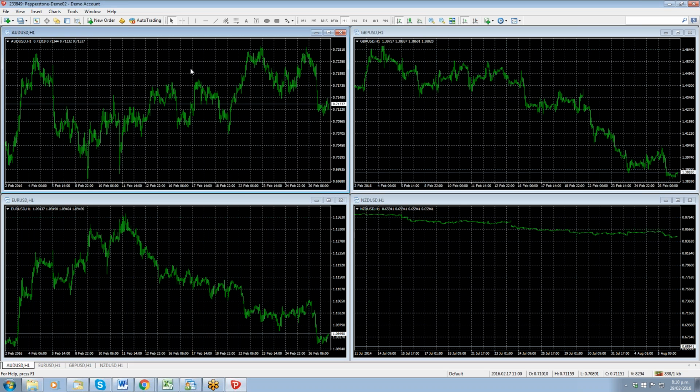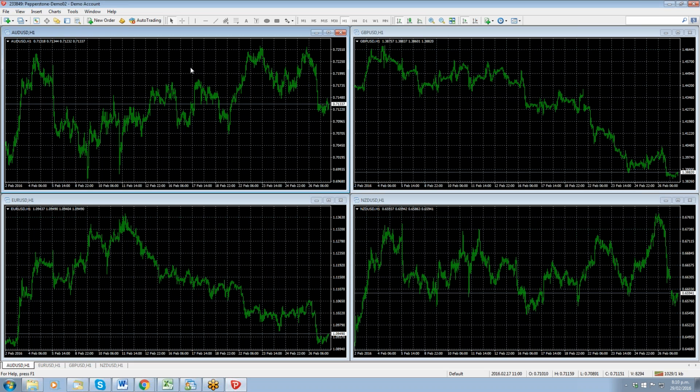Starting off trading, you might just want to stick to the majors. So majors here being Euro US, Pound US, Aussie US, and New Zealand's often called a minor, but we'll stick to that one as well. Good, easy moving pairs, you get some good trades on them. So without further ado, we will set up our charts.